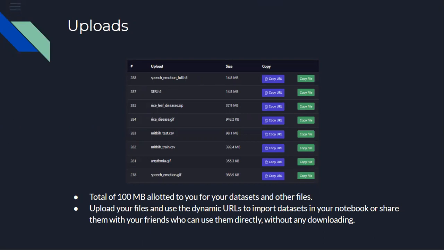So for starters, at the very early stage, you will have 100 MB allotted to you for your datasets and any other file that you might feel is useful. Like you can see over here, there is a .zip file that is a dataset. There are CSV files, there are GIFs for your images, right? So it could be anything that you might need in your notebooks, right? And so upload your files and use the dynamic URLs to import datasets in your notebook, or share them with your friends who can use them directly without any downloading, right?